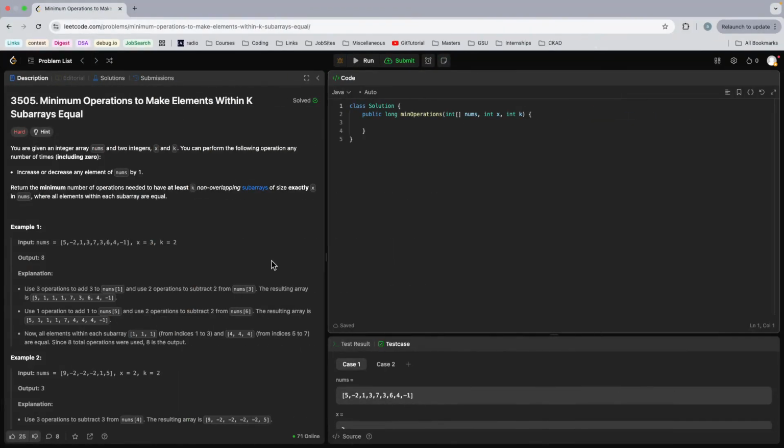Today, I want to talk about problem 3505, minimum operations to make elements within K subarrays equal. It's a hard problem and it requires the idea from another hard problem that a lot of people would have heard of, called the sliding window median. So we'll come back to that later.